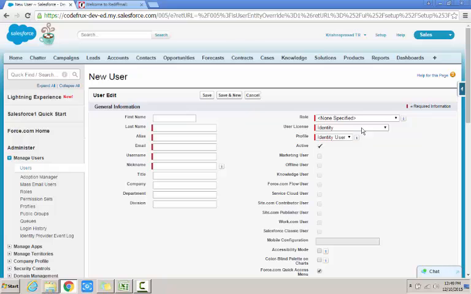Similarly, you will be displayed all the available user licenses. The licenses that have already been used by other users will not be shown in this drop down. Only the user licenses which are available for use will be shown, and you can click on the user license that is relevant for this user.